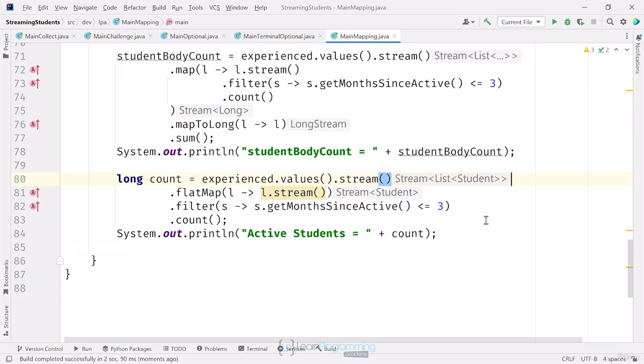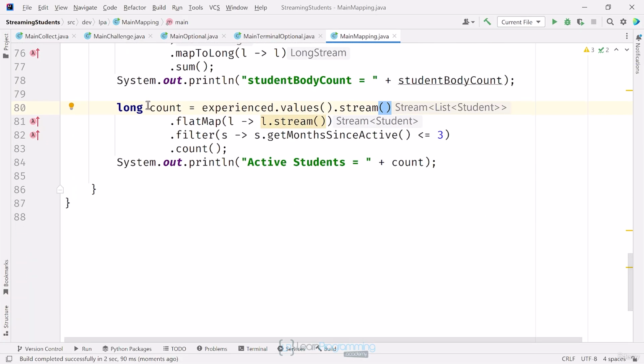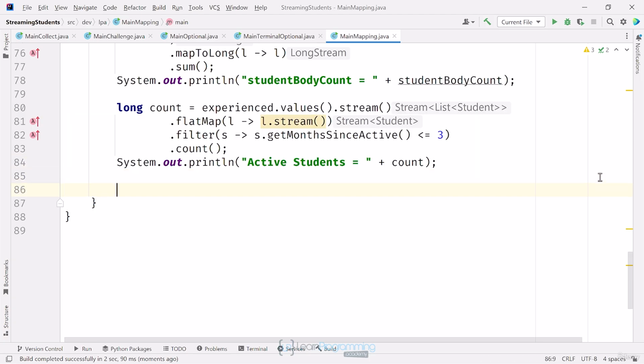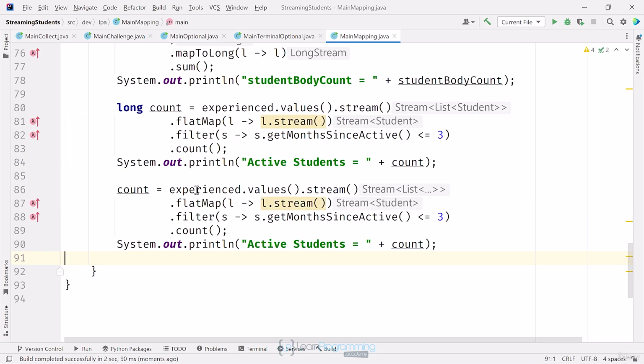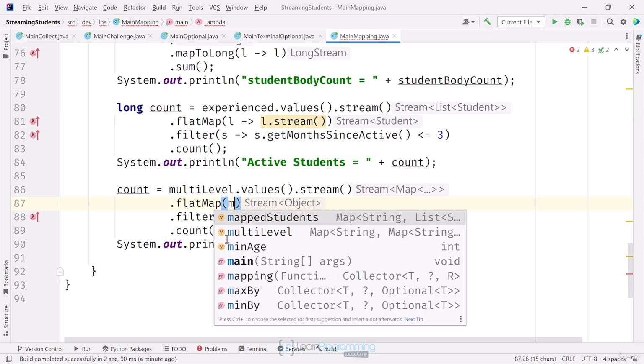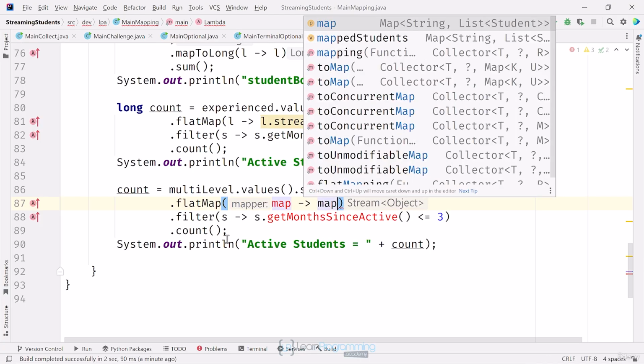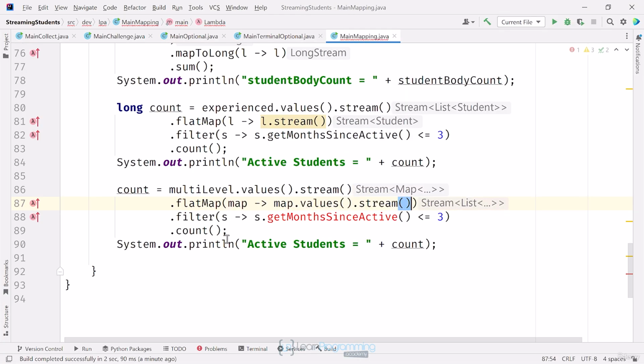Now I'll try to do this for the multi-level map. I'll copy that last bit of code, everything but the long type there, and paste it. I'll change experienced to multi-level. In the flat map operation, I'll change the variable L to map, so it's a bit more understandable, and I'll change L.stream to map.values.stream.